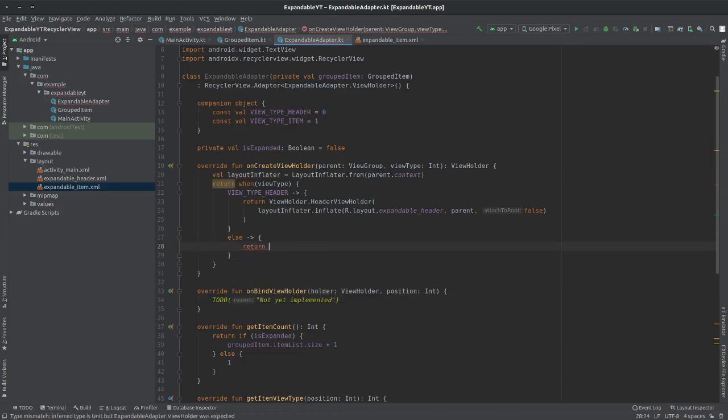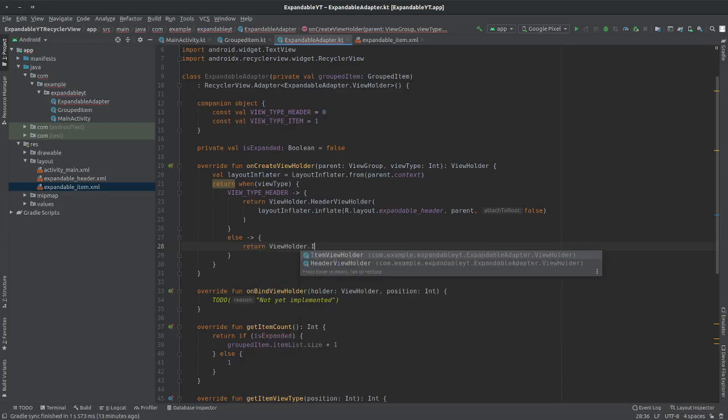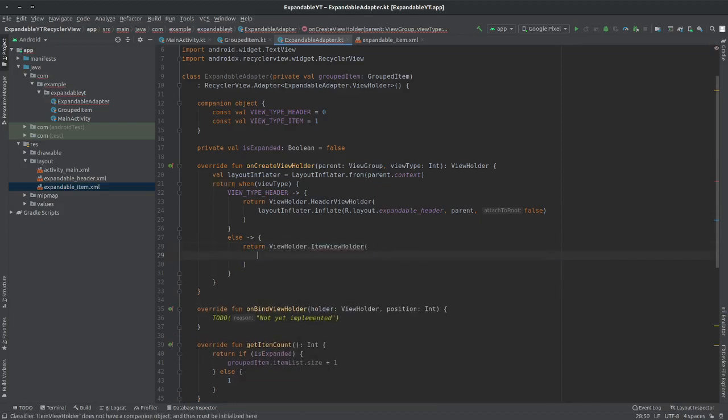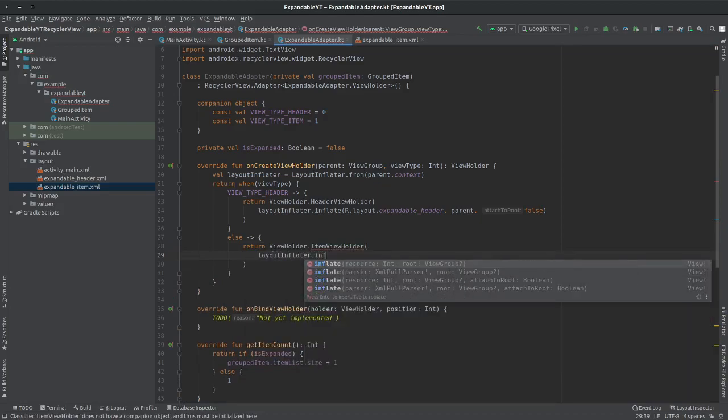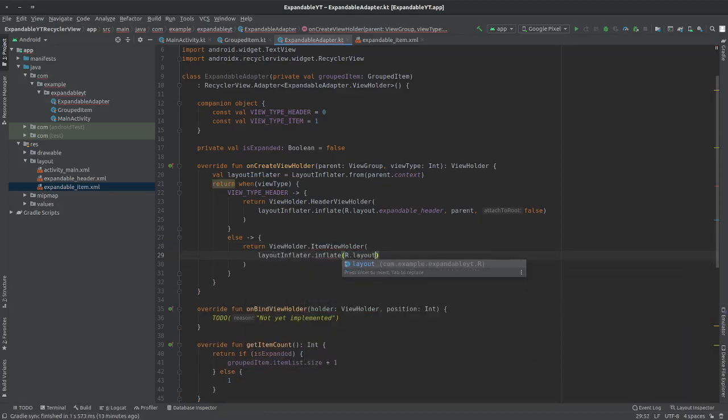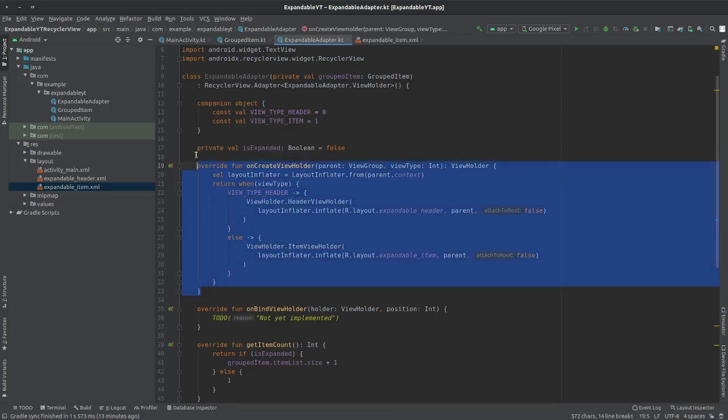And in else, so the else could only be the item view holder. We're going to return this one again. We're going to return the view holder, the item view holder. And yeah, because we have written this, we don't need this, and I'm just going to format this by pressing Ctrl-Alt-L. Okay.